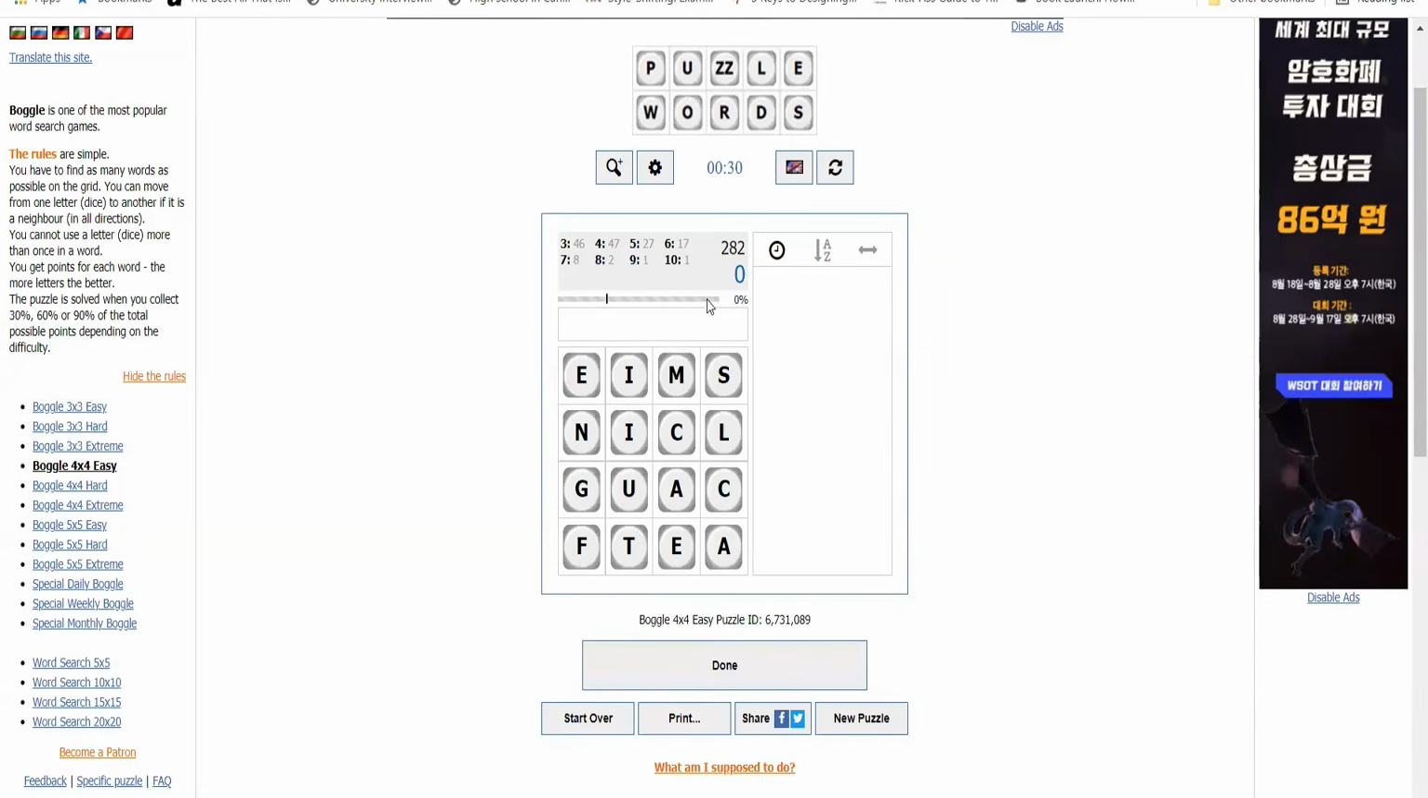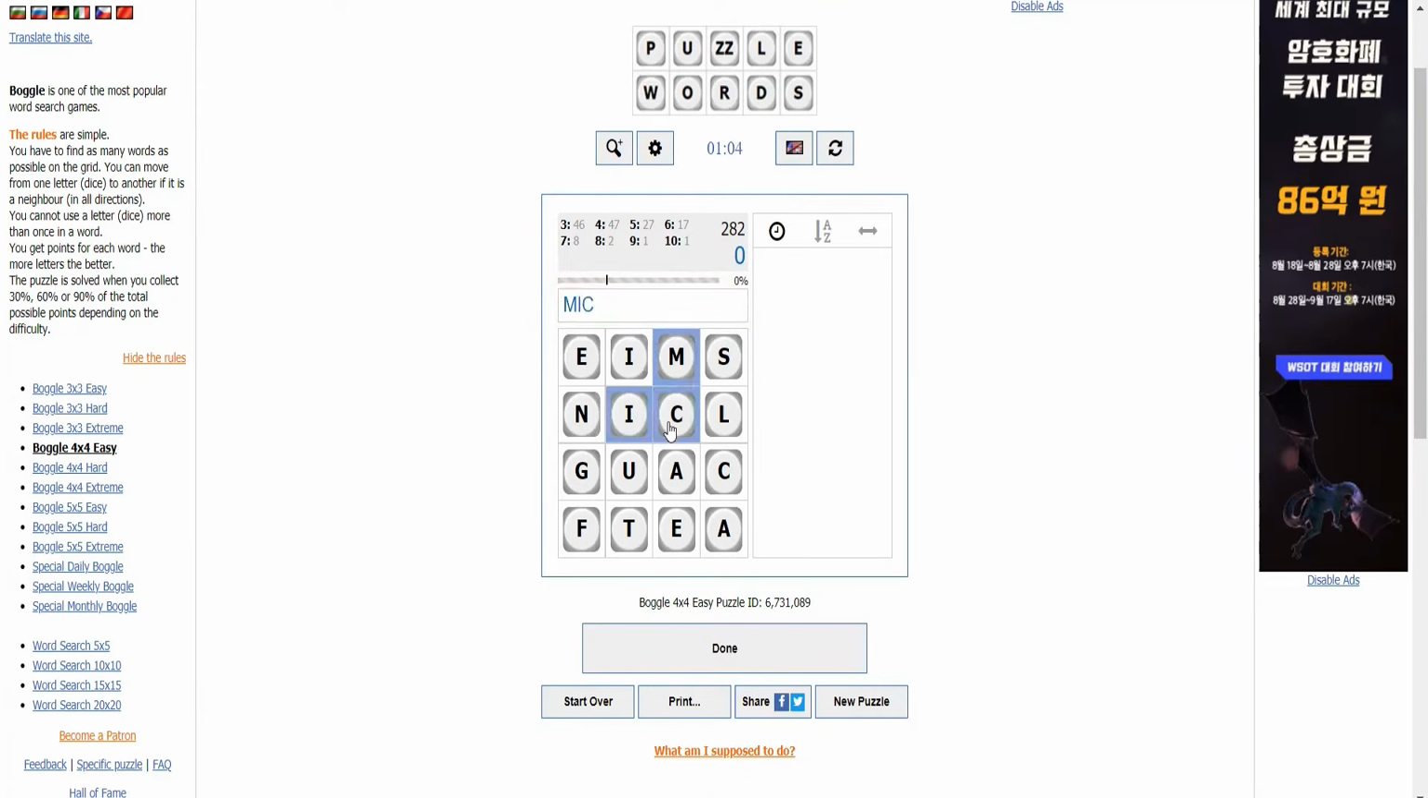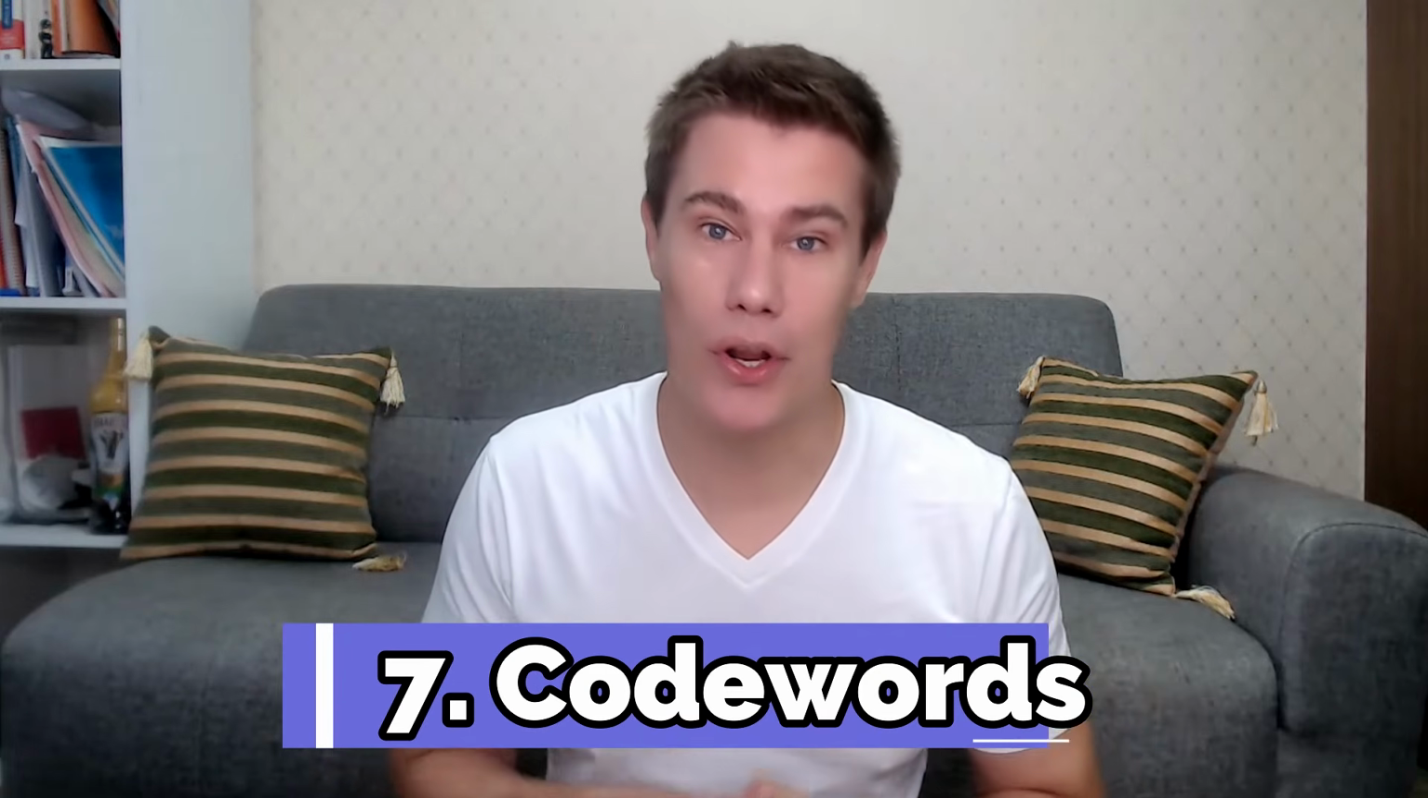The next website I want to show you is called Boggle. Boggle gives some letters of the alphabet, and students have to try and create as many words as possible using those letters when they are connected. Here is the free Boggle game. It's from Puzzle Words. Let's say Mike. That's one word. Gut.